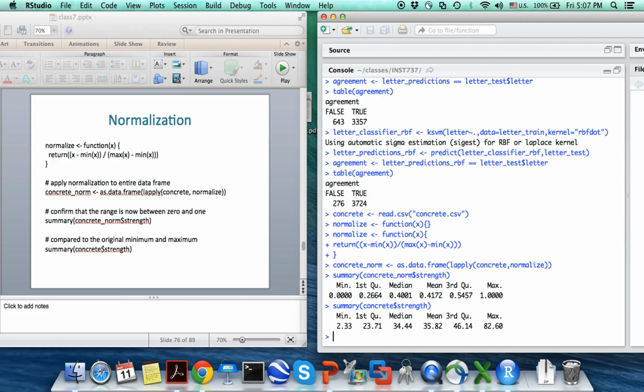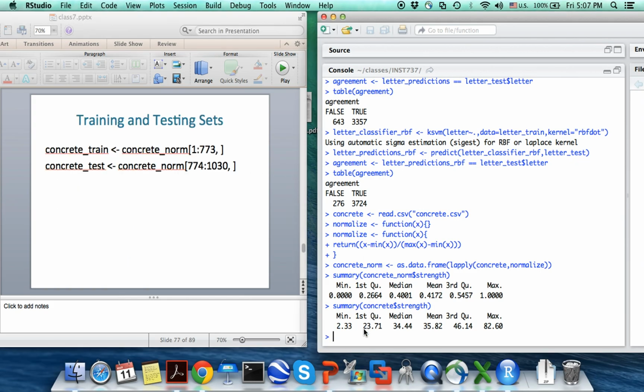Compared to the original minimum and maximum, you see we started with a minimum of 2.33 and a maximum of 82. We now are between 0 and 1. But the distribution of the values is respected. Okay, so now we can in fact create our training and testing dataset.